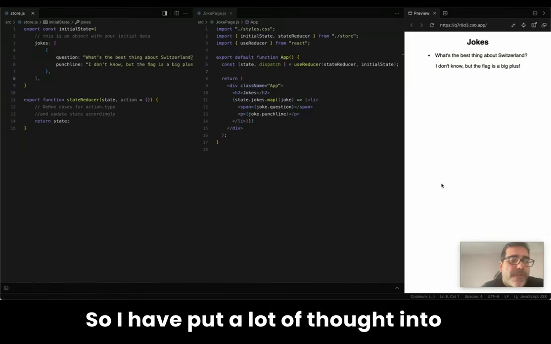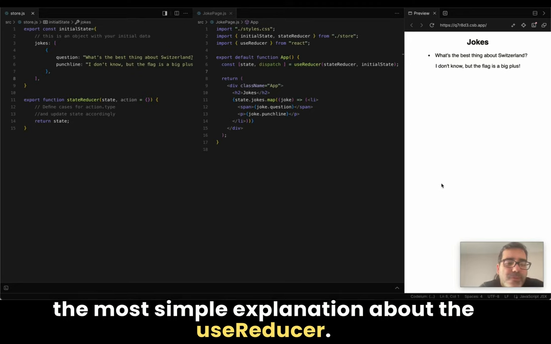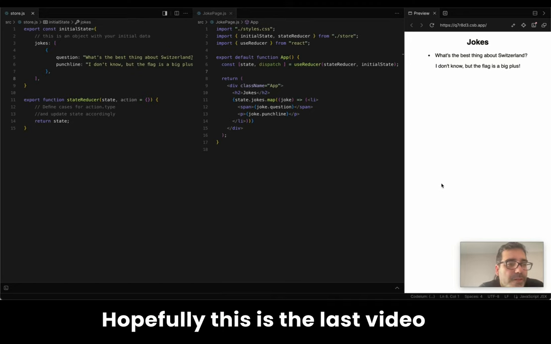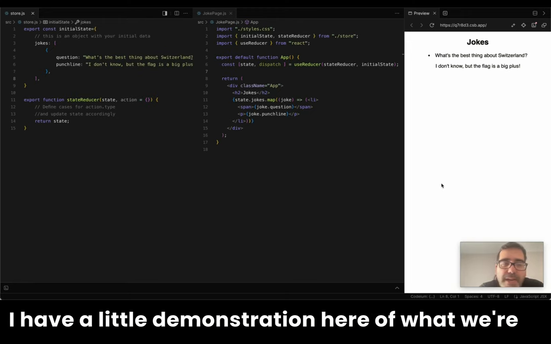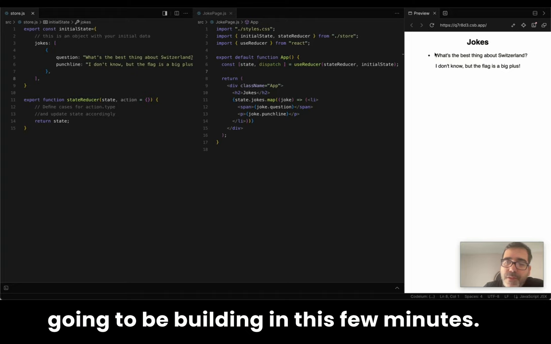So I have put a lot of thought into the most simple explanation about the useReducer. Hopefully, this is the last video you will watch about it. I have a little demonstration here of what we're going to be building in these few minutes.